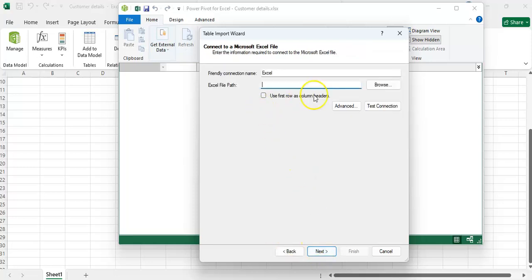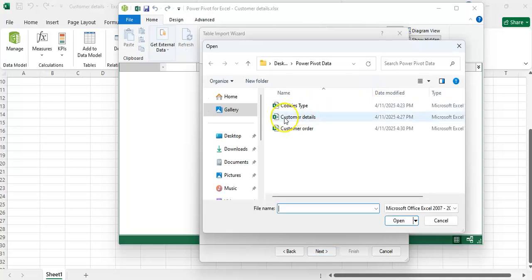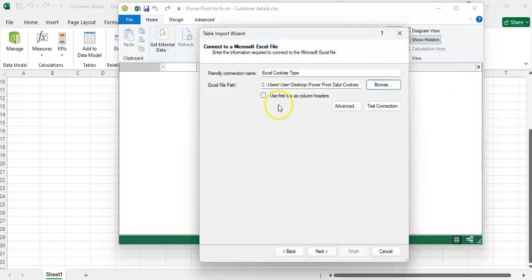I would hit on Next, and it brings down a dialog box that asks me to look for the data. I would browse through to find the data. This is the data, it is on my desktop. So I want to bring in the first data type, and that is cookies type. And I want to open, and it would find it directly. I want to say, yes, use first row as column headers.